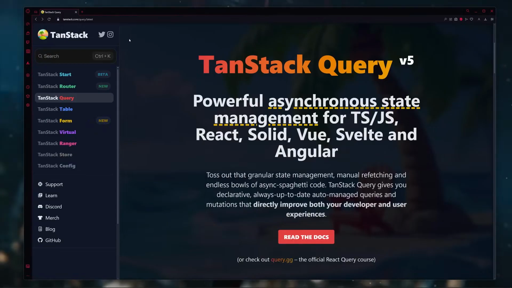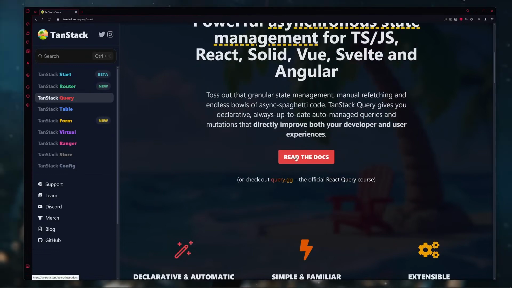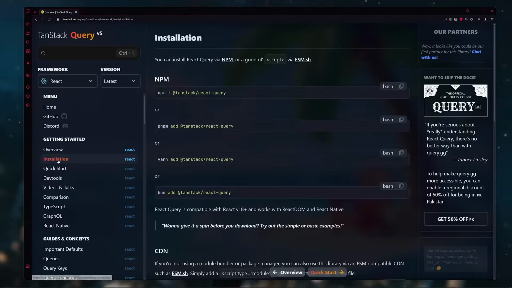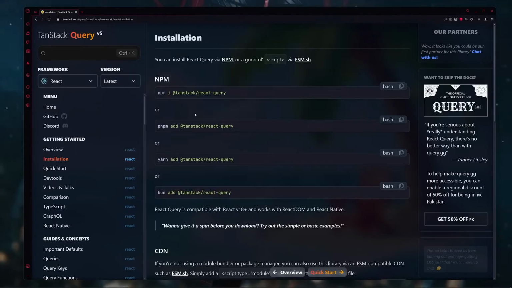The next thing we have to do is go to TanStack Query, and we are using version 5 of TanStack Query. They now call themselves powerful asynchronous state management for TypeScript and JavaScript, React.js, Solid.js, Vue.js, Svelte, and also Angular. If you want to install that, the first thing we have to do is go to the docs. Here you can learn a lot, but I'm going to click on installation, copy this command, place it right here, and hit enter, so it installs on my machine. So yeah, that's totally done.